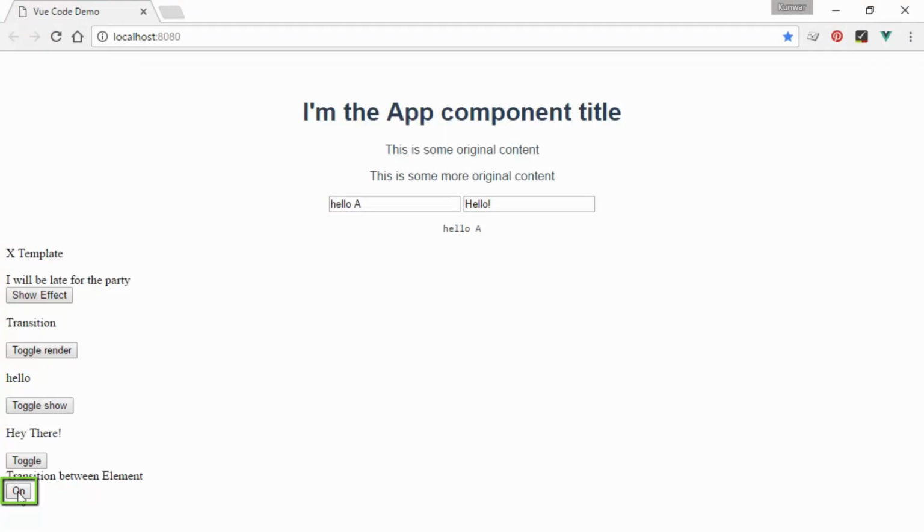When I click on this, you'll notice slight transitioning, and then the text appears as off. Now again, if I click on this off, you see that transitioning taking place, and then the text is changing back to on. So you can do this transitioning among multiple elements by having more than one v-if statement.